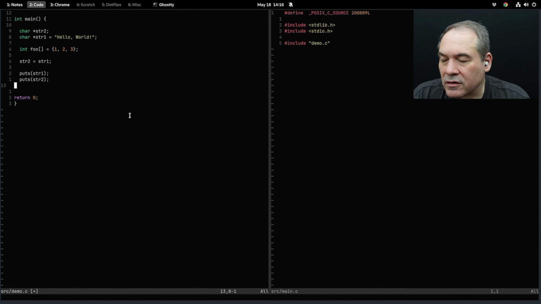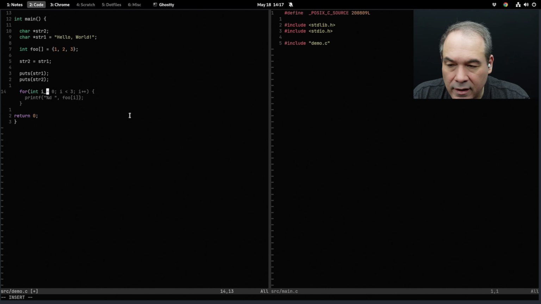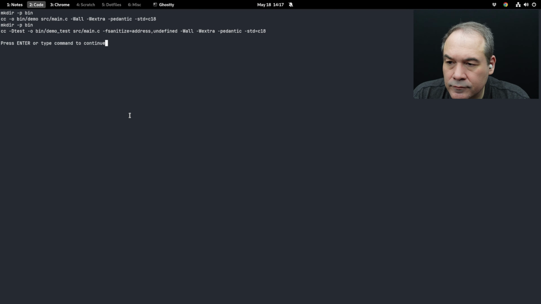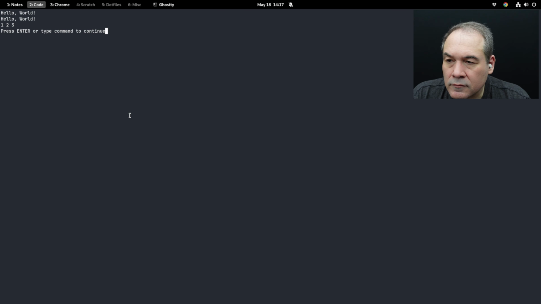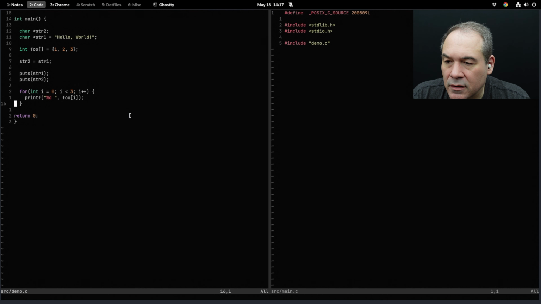Okay, so now we're going to go deeper. We're going to do for int i equals 0, i is less than 3. And we get our values.